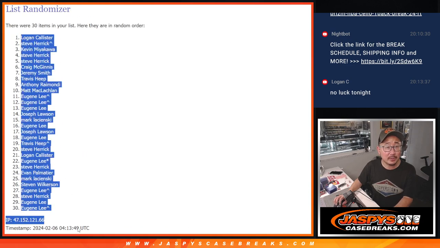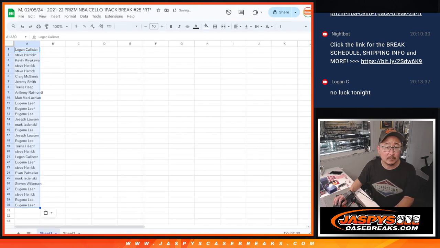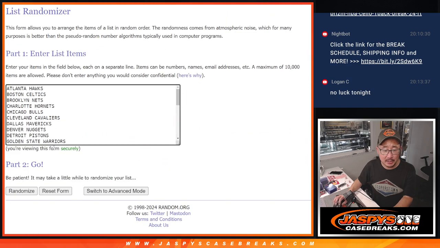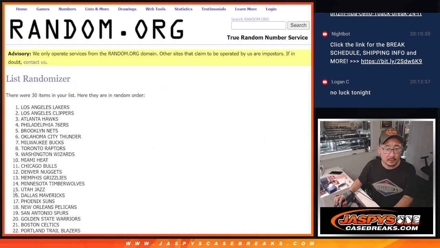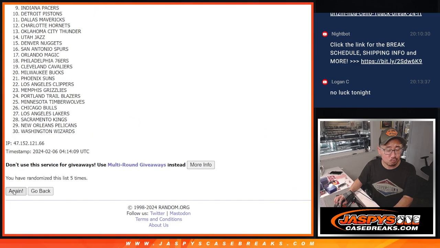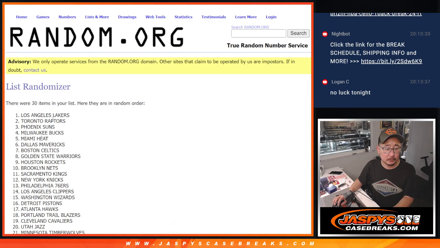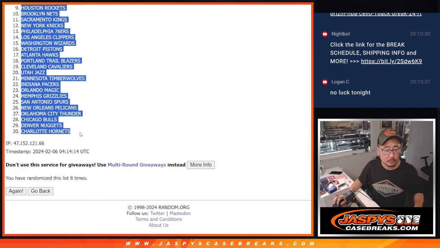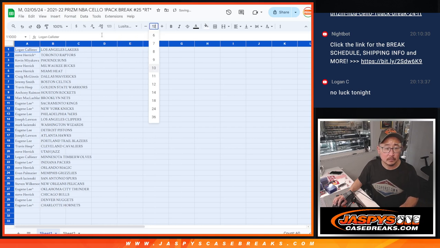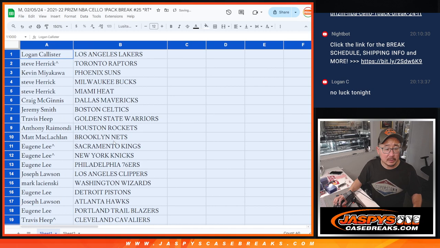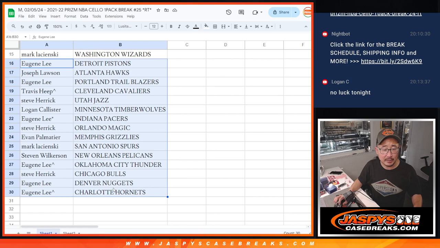All right, so after 8 times, we got Logan down to Eugene. A 5 and a 3, 8 times for the teams. 2, 3. And 8th and final time. All right, here's the first half of the list right here. No trades in these little filler breaks. And here's the second half right there.